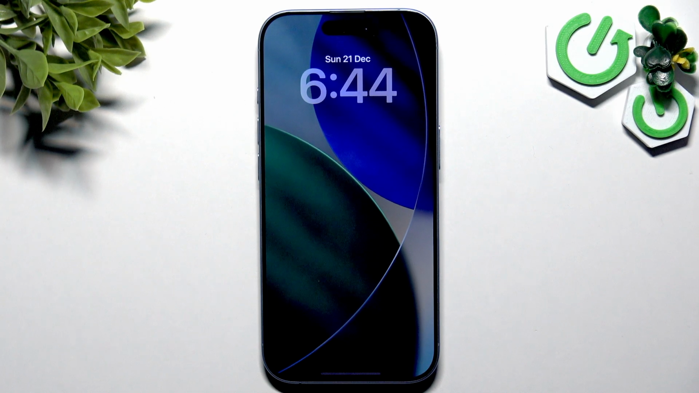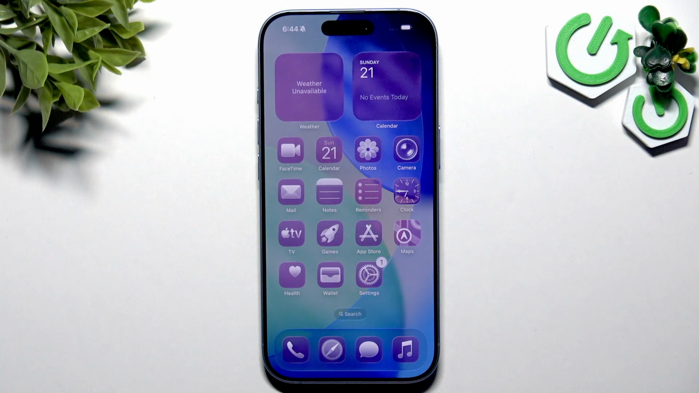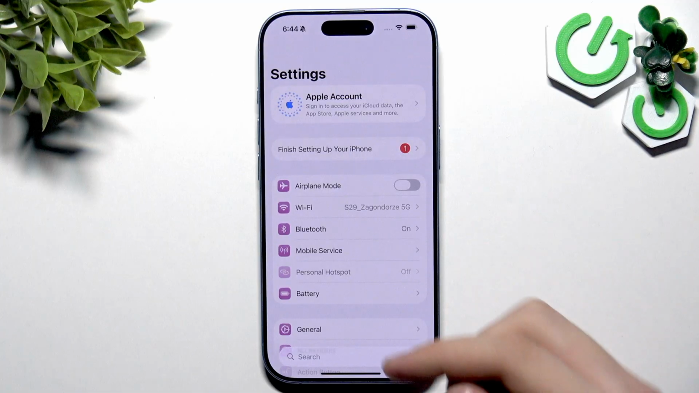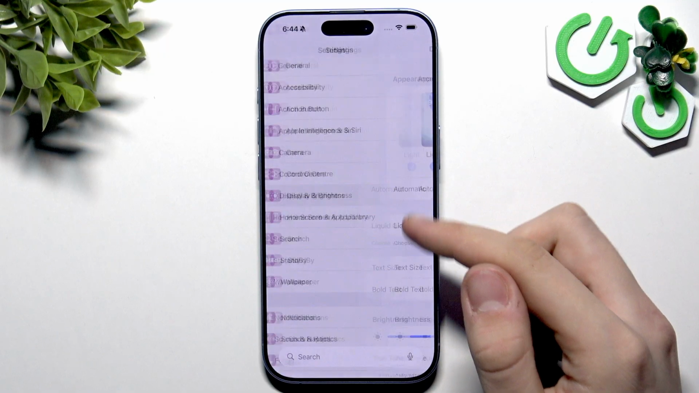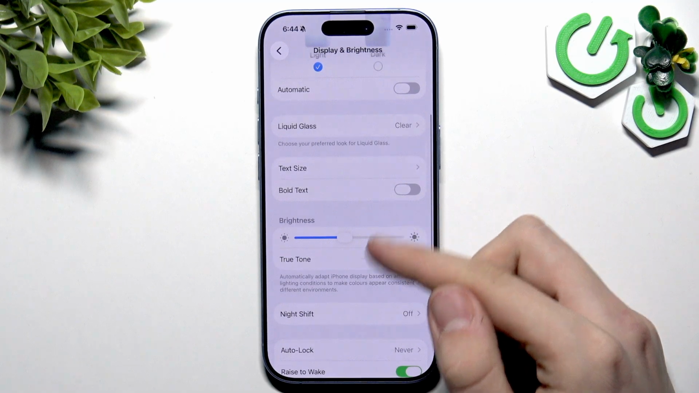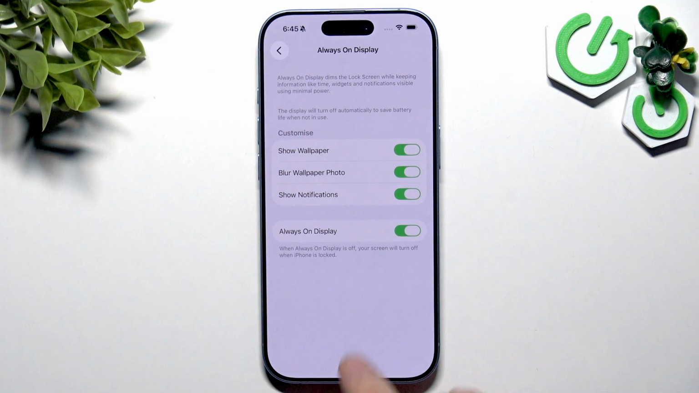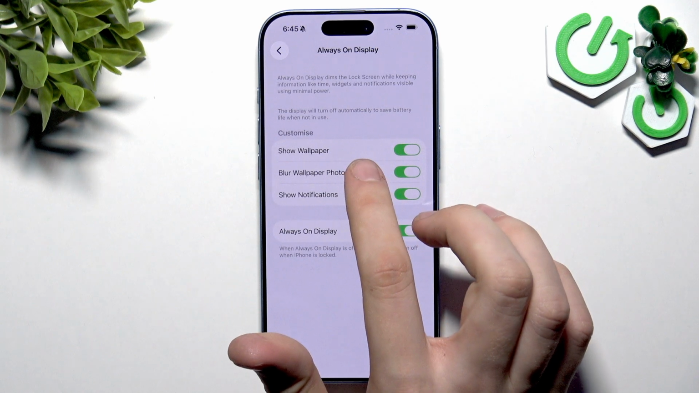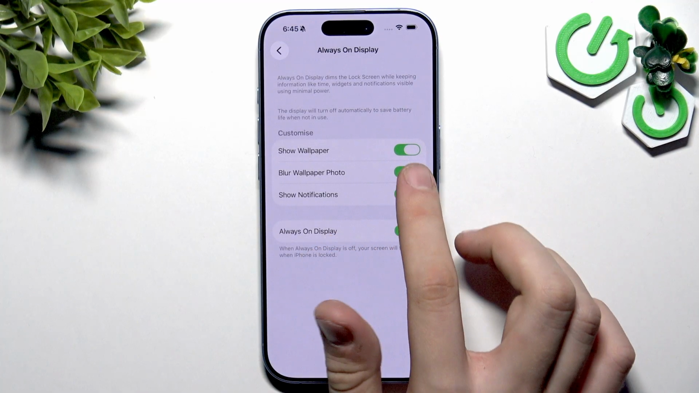In today's video I'm going to tell you how to blur or hide wallpapers on your iPhone 17 always on display. The first thing we're gonna do is open settings. Here scroll down to the display brightness. Now scroll down till you see always on display. Tap it, and now as you can see, Blur Wallpaper Photo. You can disable or enable this option once always on display is enabled.